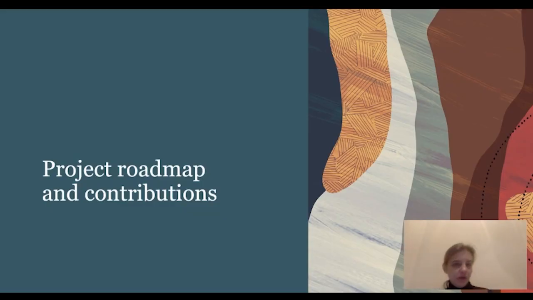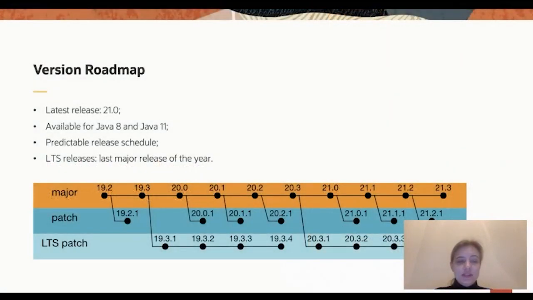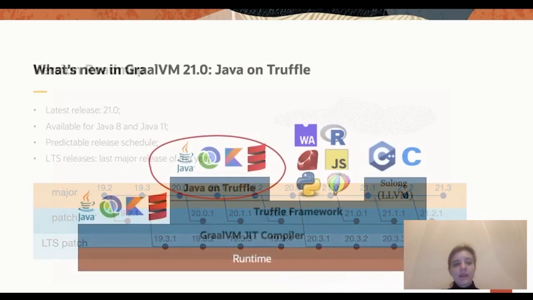Okay, so what if you are curious about GraalVM and what is happening there, what is the project roadmap like, and what is the latest release? So the latest release is 21.0. As I record this video, we just rolled it out, so it's brand new. Definitely give it a try. And if you're wondering which versions of GraalVM are available, we have versions for Java 8 and Java 11. And basically, we have this public roadmap where you can plan for upcoming releases in advance.